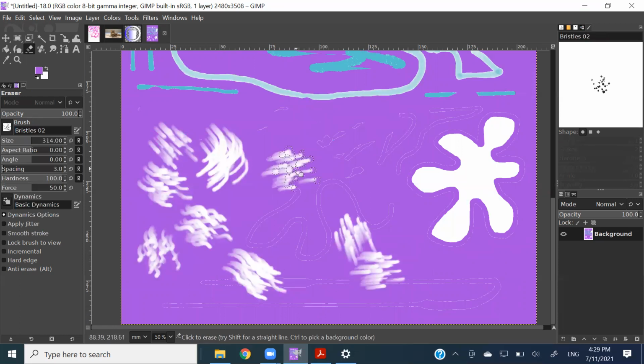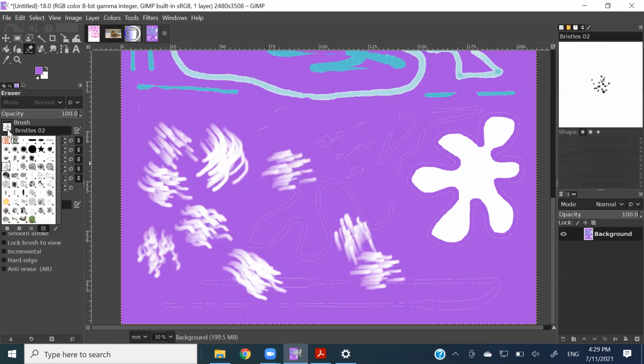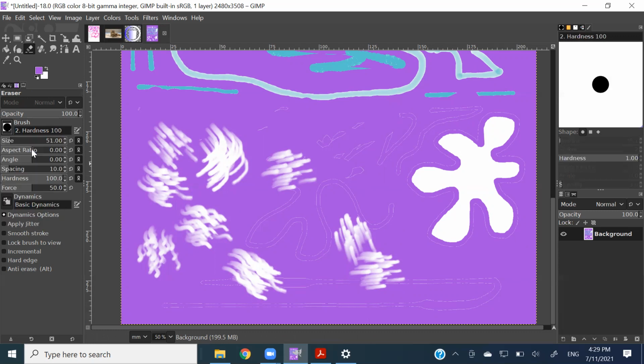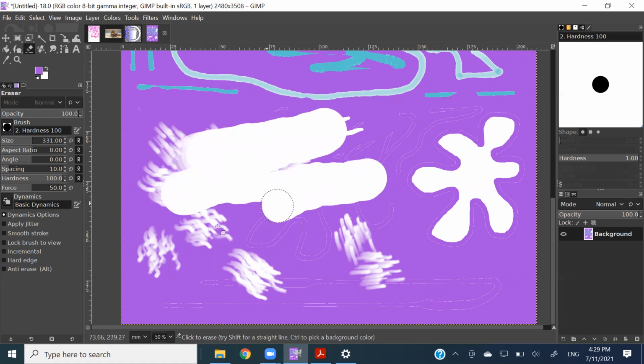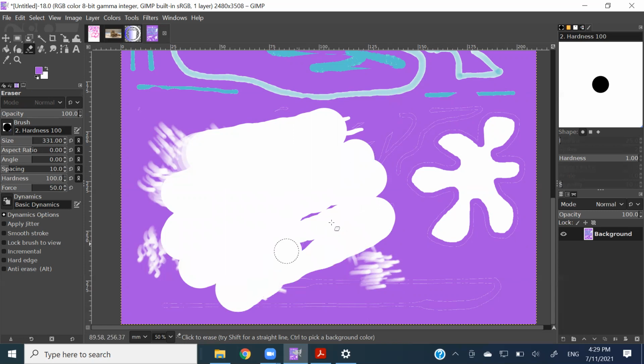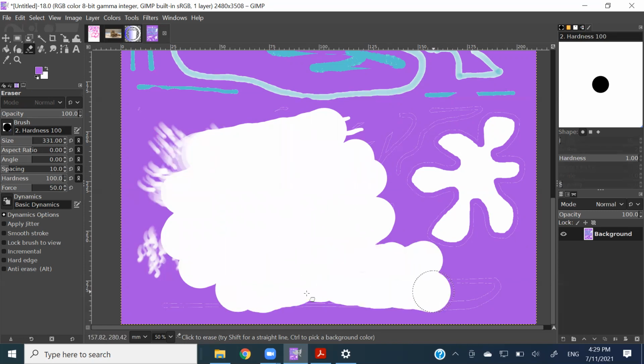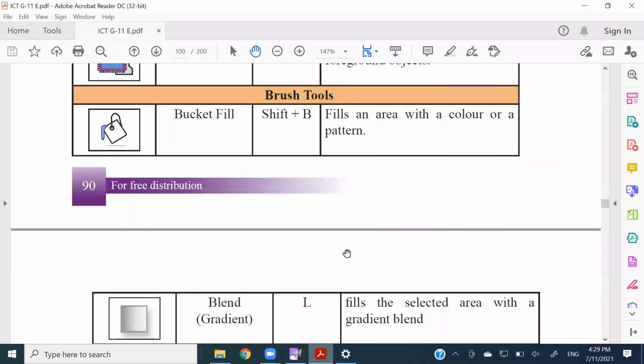Right? If we have something solid to erase, it's better we go with this dot, so it will help you to clear it out in a very accurate manner. Right? So if I increase this, I can erase the things. So if we use a pattern, we can erase the things by applying a pattern. Right? So those are the things.